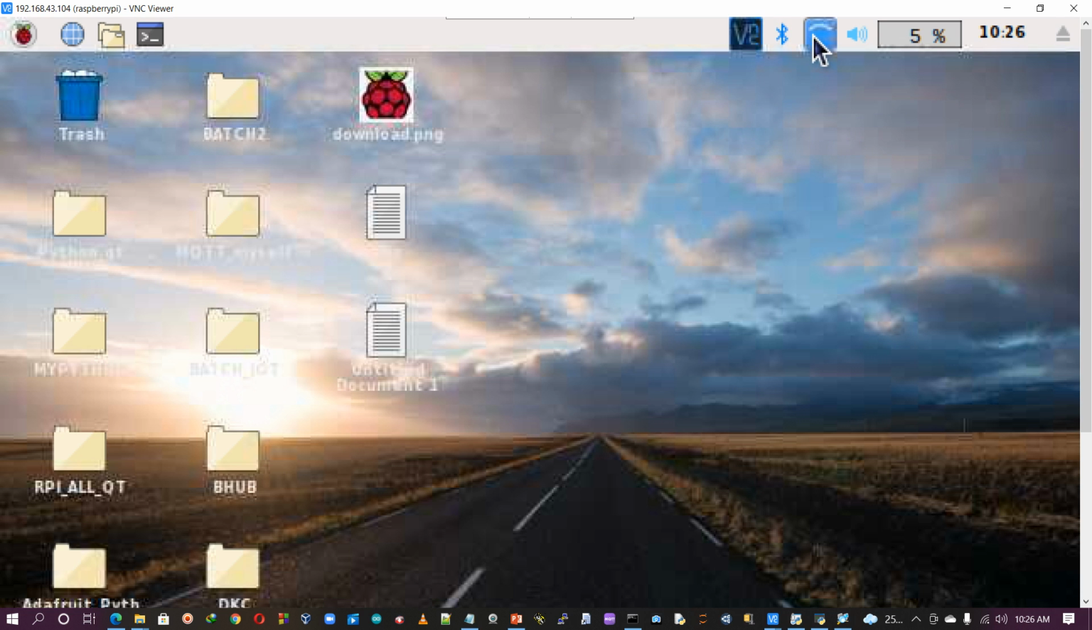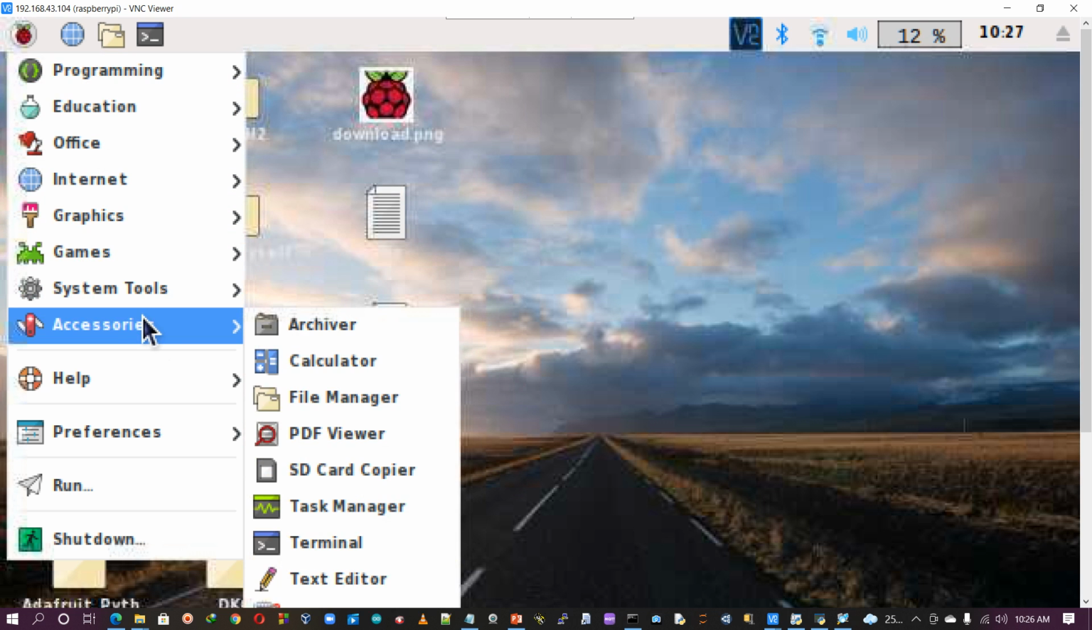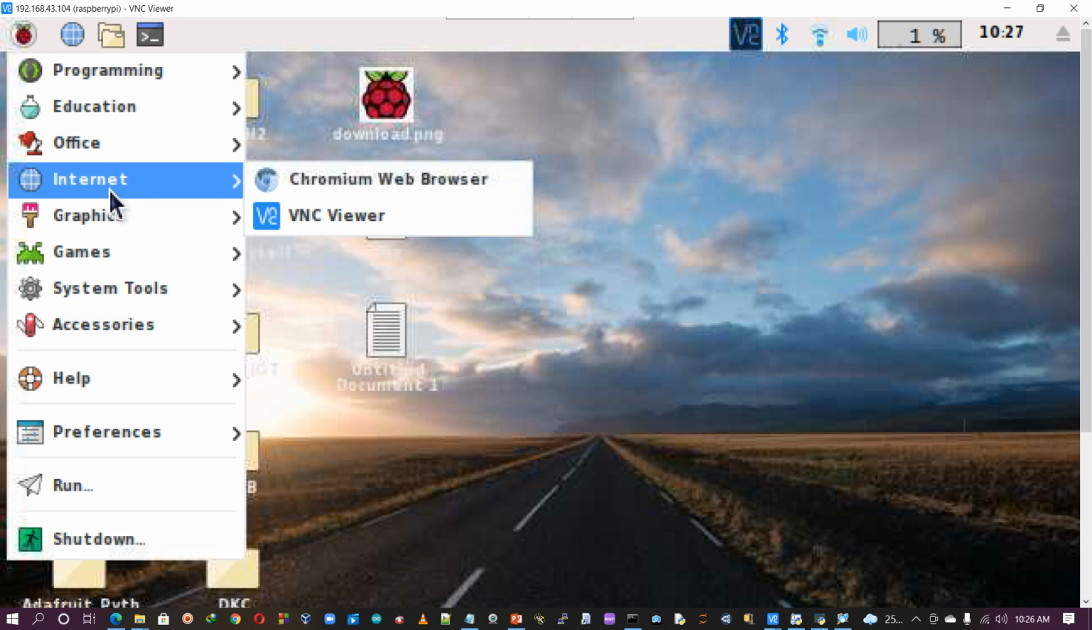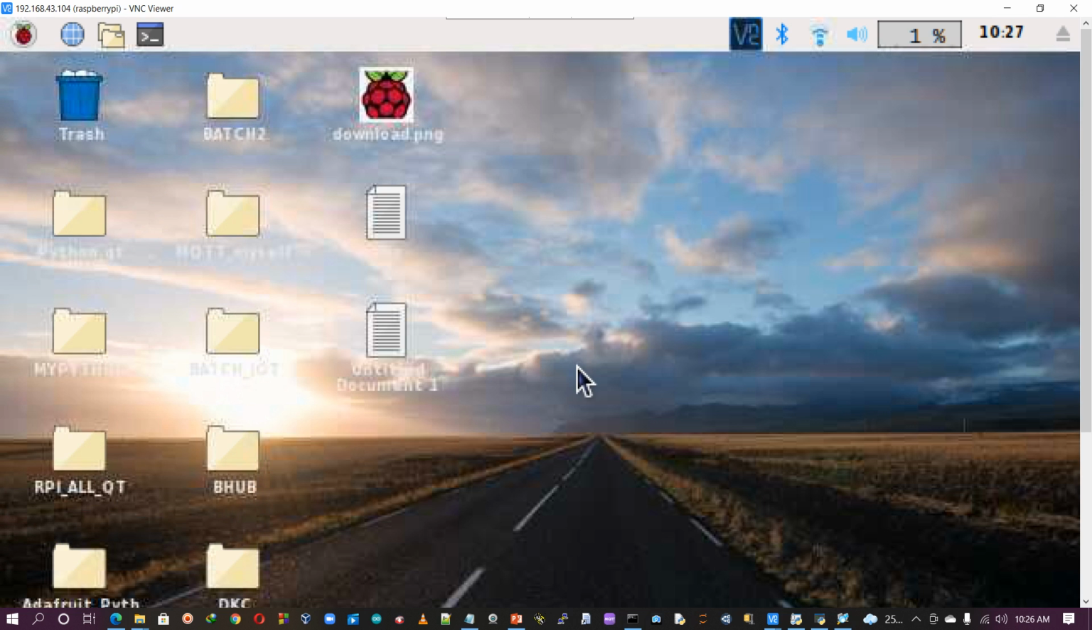What IP address is assigned, we have the volume, we have the Bluetooth, etc. Each and everything we have here. On the left side, there is the shutdown option, run option, graphics, internet, education, programming. So many accessories also we have: graphics, games, internet, etc. I'm not going in depth because the purpose is how to access in different ways. When I start the next demo, I will jump in and discuss each and everything.